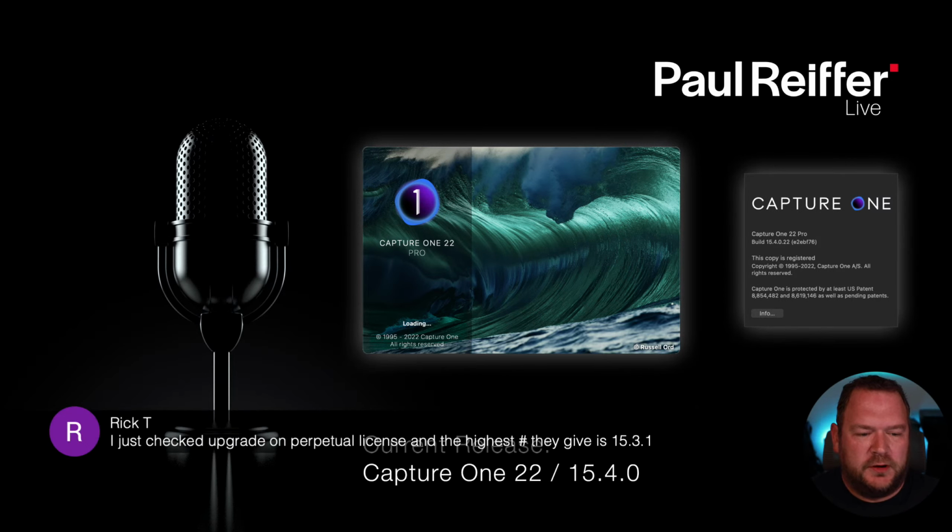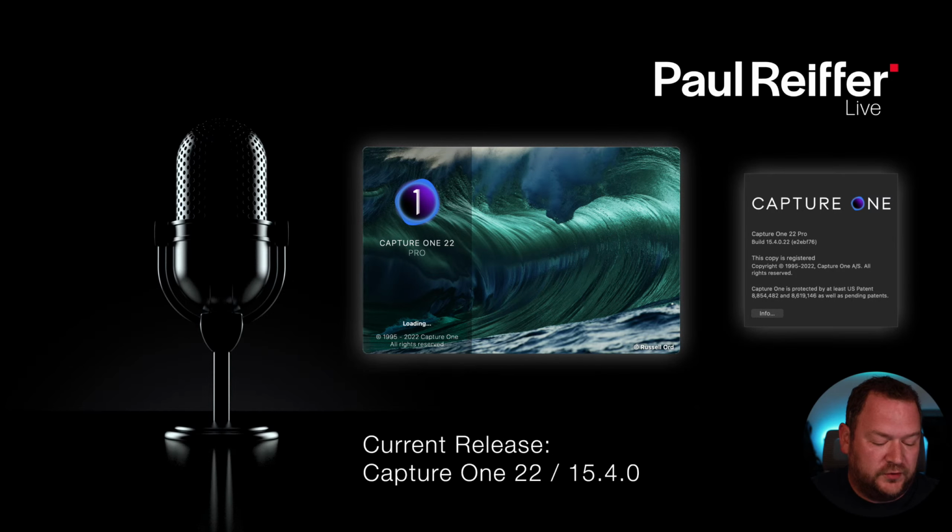Rick, just check the upgrade on perpetual license. The highest number they give me is 15.3.1. I think I know where you're referring to, and we'll cover that in a second, because there is a little bit of a glitch sometimes in the upgrades. So all that said, before we go into Capture One, just going to cover this.